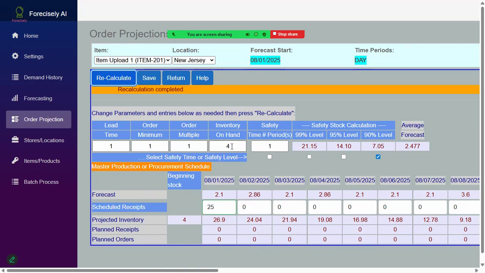A planned receipt, I'll change this back to 0. A planned receipt, the only difference is the receipt is when I need it, and then I offset the lead time to create the planned order. But this is really what you want. Typically, you're going to give your planned orders to your manufacturing site or to your vendor.